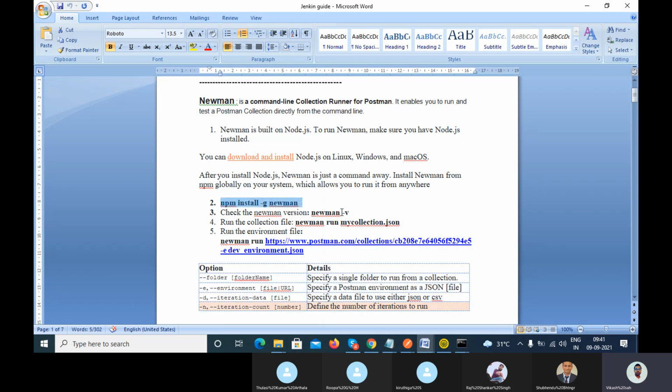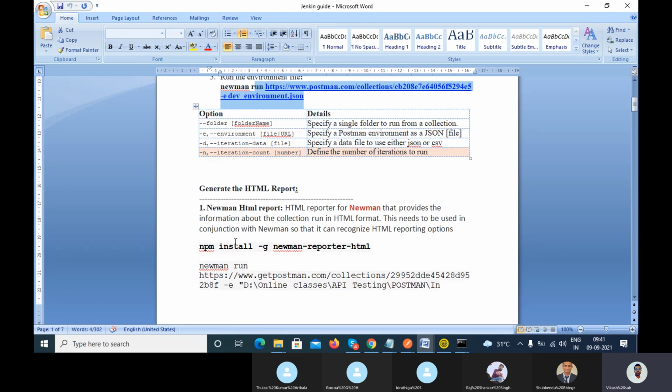You have run newman -v, and this is the command to run, right? I have provided the command here, right? Now, the other thing is -e for the environment file, right?